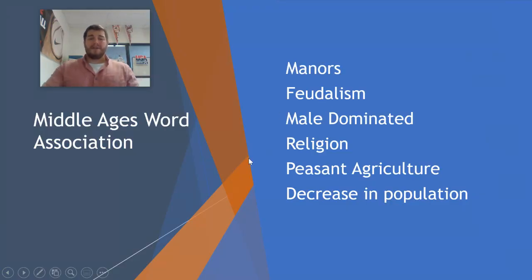So just some Middle Ages word association. Manors are like the big farms with the church and a market where people lived. Most people during the Middle Ages really never left their farms, and the system was called feudalism. It was completely male-dominated. Religion: the Catholic Church had control over pretty much everybody. Most of the people were peasants, peasant agriculture, which is basically just growing enough to survive, plus what you paid to your noble for letting them use the land. And there's going to be a significant decrease in population, especially as we get to the bubonic plague.